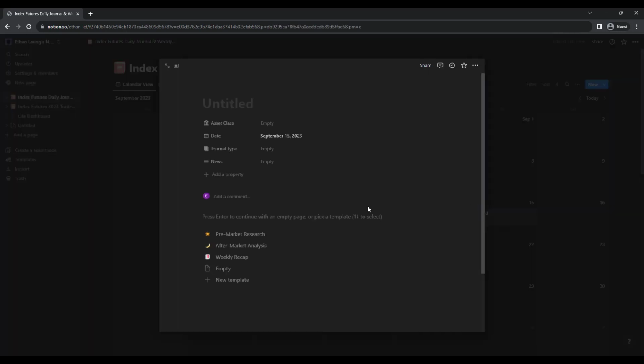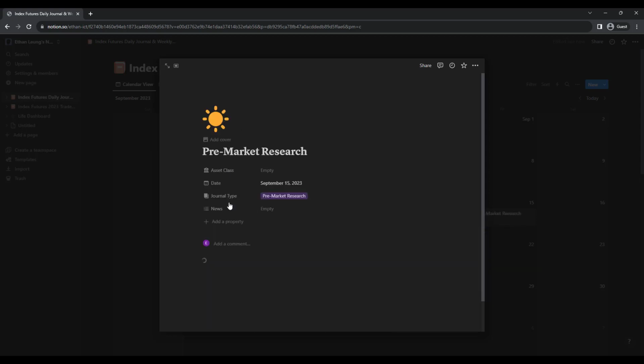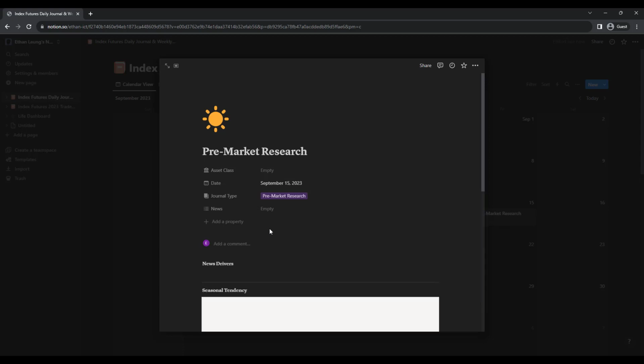So let's do the pre-market research first. I usually do this anytime before 9:30 a.m. as that is when equities open, so I can plan out my expectations for the day. So here I have 3 templates: pre-market research, after-market analysis, and weekly recap. Once again, you can click on these 3 dots to edit this template. And I'm just going to open my pre-market research.